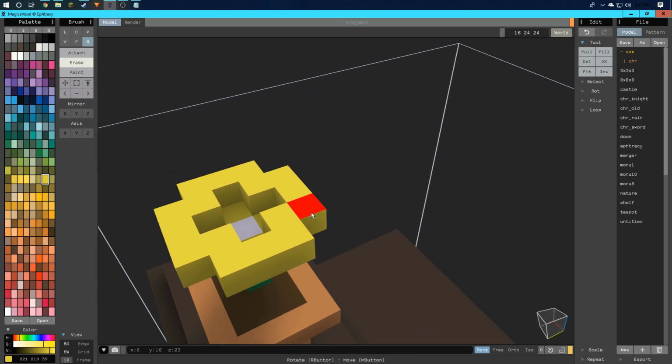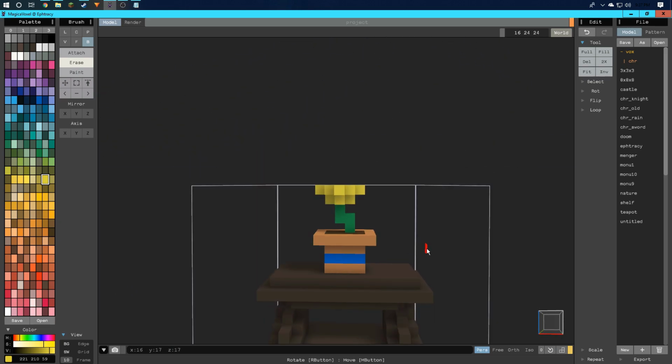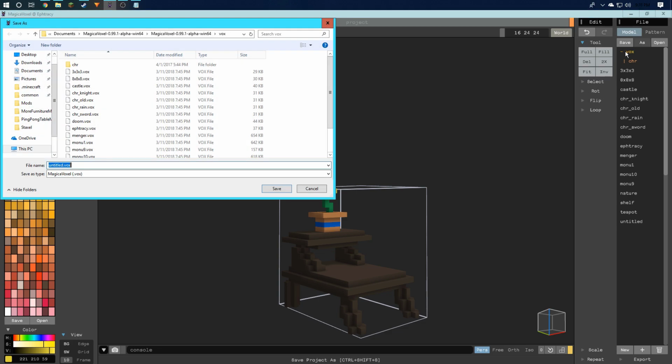Okay, now we need to erase these ones that are out here. Just like that. That's not that bad. It doesn't look that appealing, but it's not bad. So now that you've got your model, I always would encourage you to just save it as something.